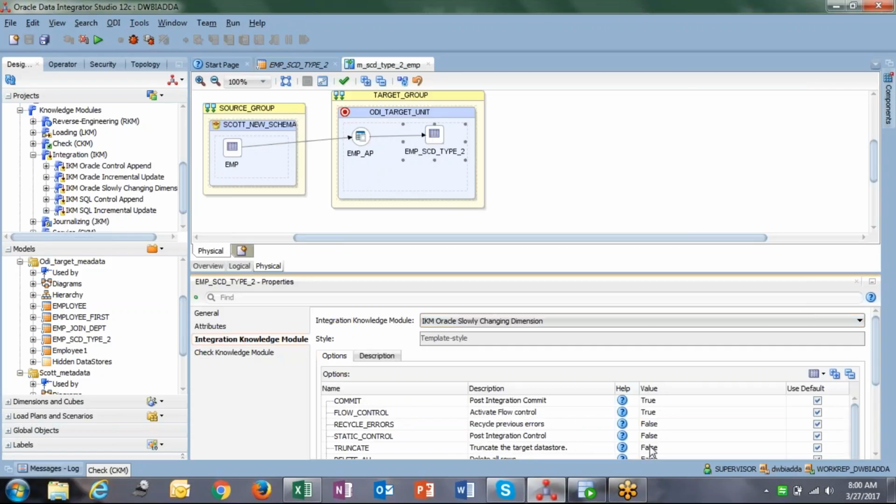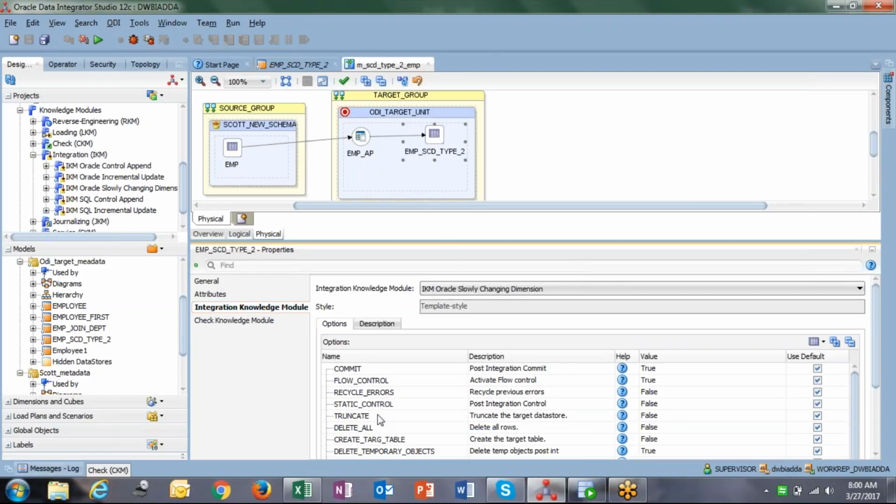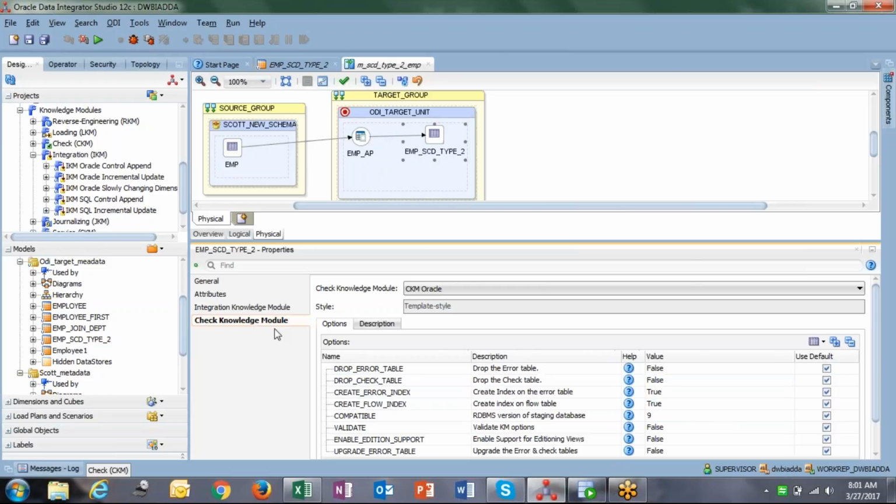But before doing that, our flow control, I'm trying to give it as false. But you know what? It should be true because the target table has a primary key this time. Yes, but we are checking in the check knowledge module. This is the option we have. But the check knowledge module you said checks not null and unique, correct? But the primary key is different. Flow control just checks if the target table has any primary key or not. But in our case, we have created the sequence number as the primary key. So flow control should be true, right?